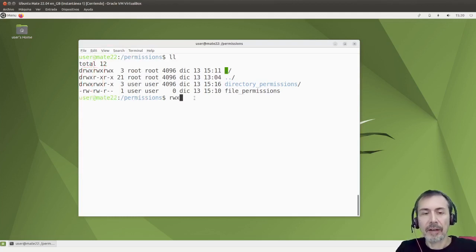In each permission, we can have 3 letters. The first letter is the read permission, the second is the write permission, and the third one is the execute permission. We will see the meaning of each one in another video. We will see here how we can manipulate those permissions.